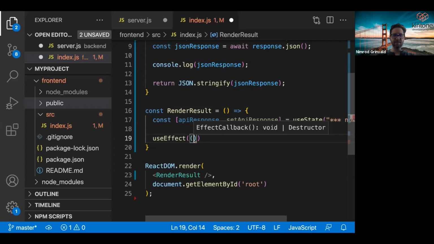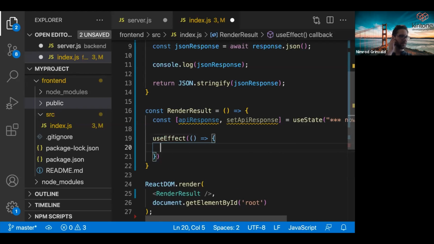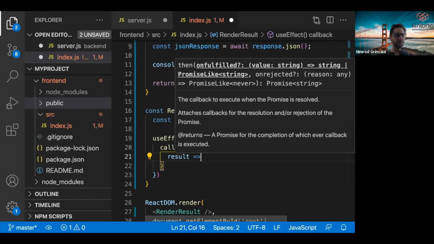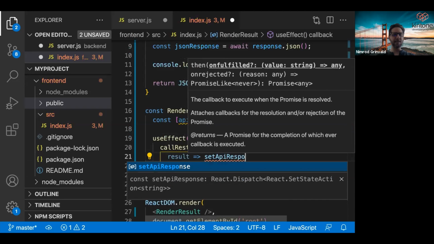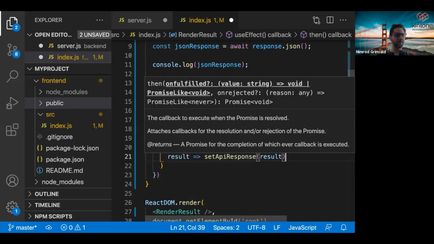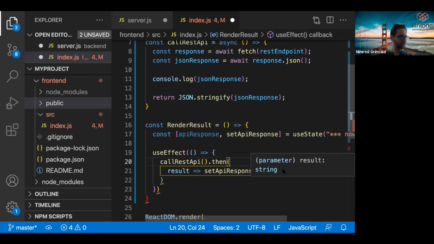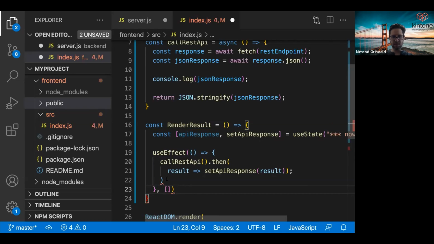So from here, we're going to call REST API, and then whatever the result is, we're going to pass it into set API response. Okay, and then from here, and we start.